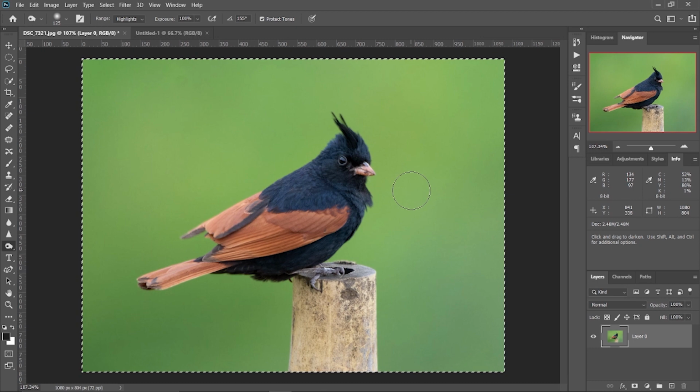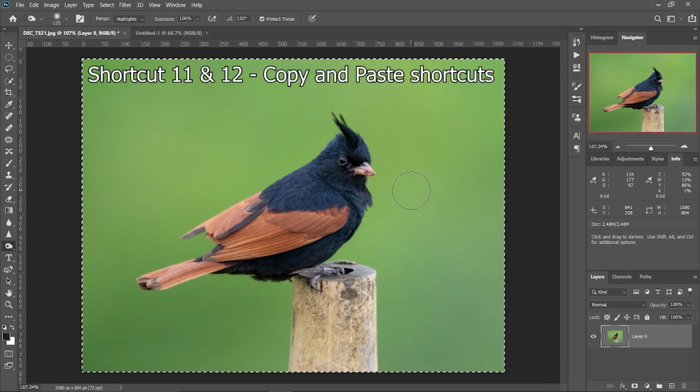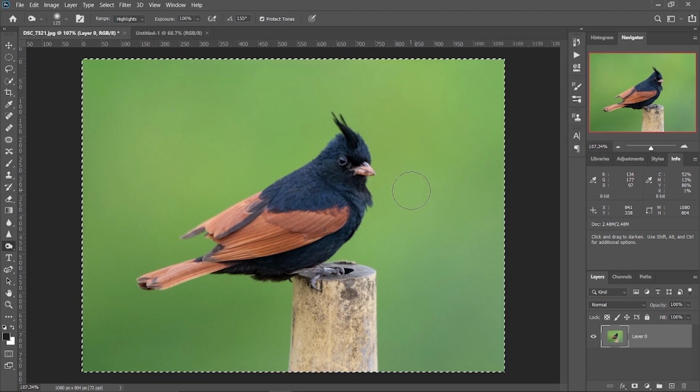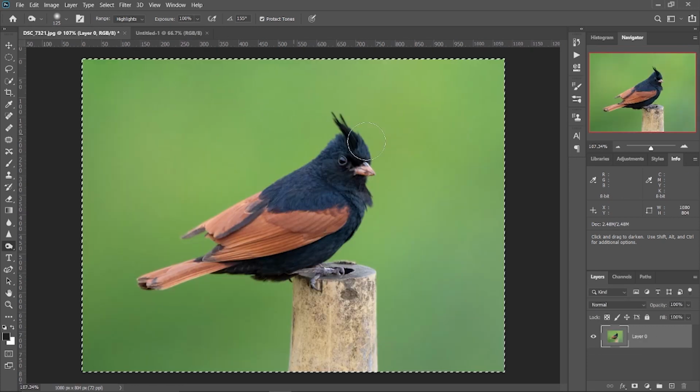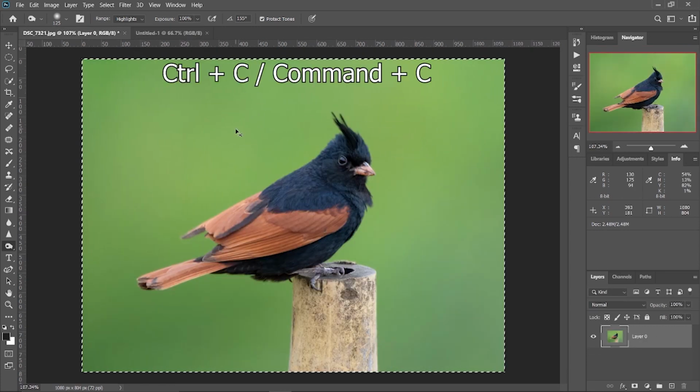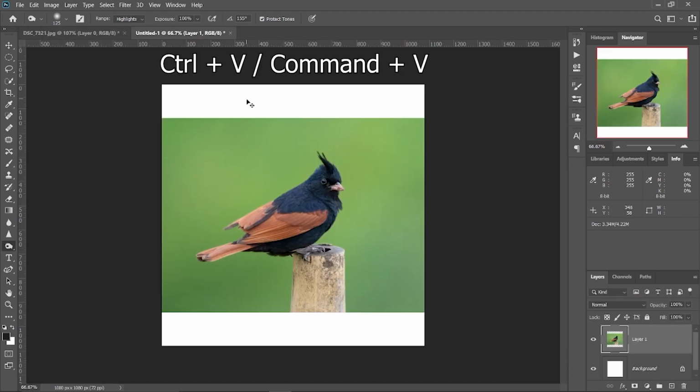Now shortcut number 11 and 12 are really simple and really popular shortcuts. I'm pretty sure many of you watching this already know these shortcuts. The shortcuts that I'm talking about are the copy and paste shortcuts. So now that you see that I've selected the whole picture, let's say I want to just copy and paste it onto this clear file that I've opened. So let's go back to our main image. I'm going to press Ctrl C to copy this file. Go here, Ctrl V to paste it on here. As simple as that.